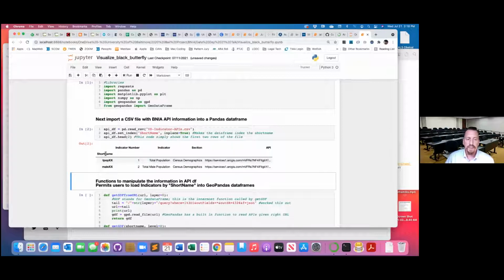And you'll see the index here is the short name of the, what do you call it, the indicator, right? And then it's the indicator number 1. That indicator is total population. So TPOP_XX is the indicator for total population. And importantly, this is the API address. It's an HTTPS address. It's the address that BNIA says, if you want information about the TPOP indicator, you're going to have to go to that address. Okay.